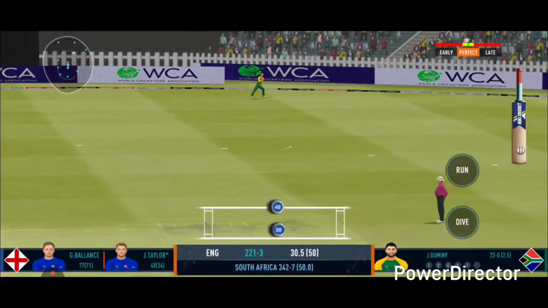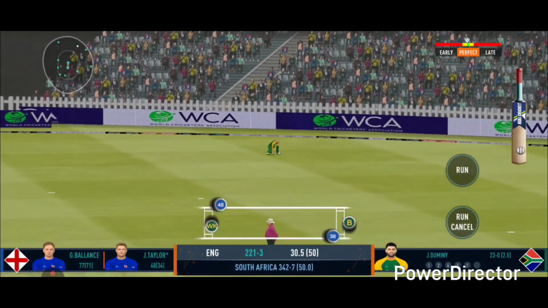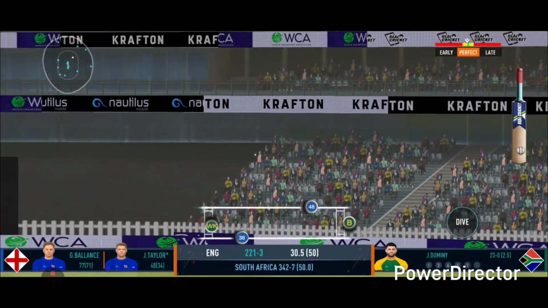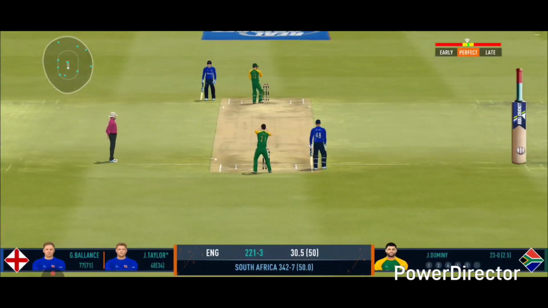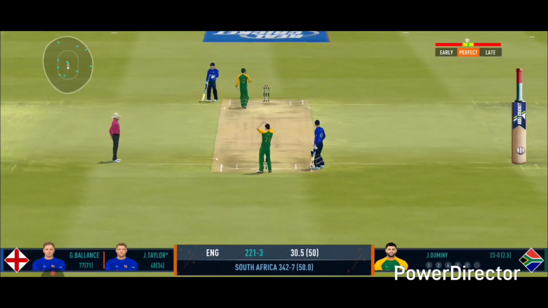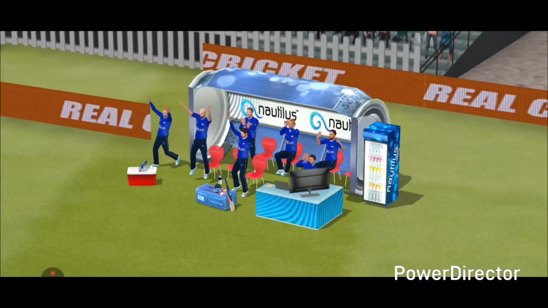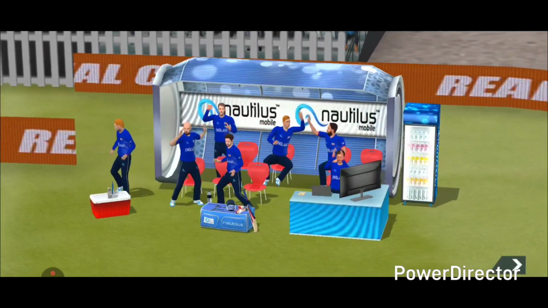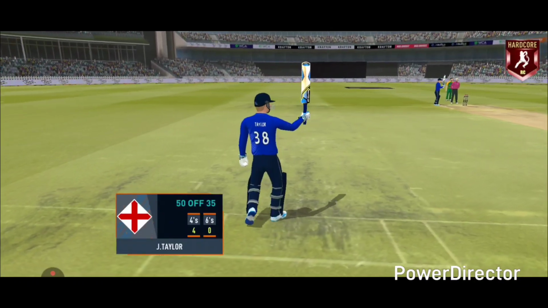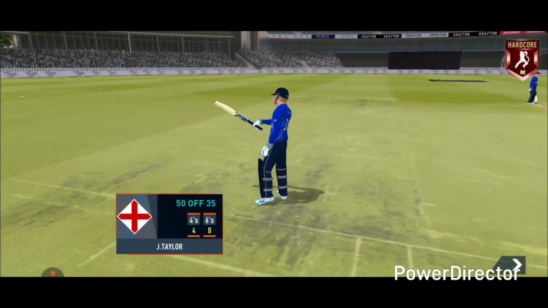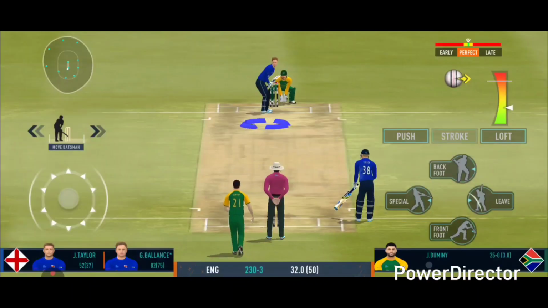Oh, nice sweep shot from James Taylor, but that's not in the gap. Although, he's going to come back for 2, so that makes it a good over. 11 runs off it. After 31 overs, England are 223 for 3. And that is 50 for James Taylor off just 35 deliveries. What an innings, and the English dugout are loving it. He's got a 50 off 35 with 4 fours, no sixes. But a great knock so far.